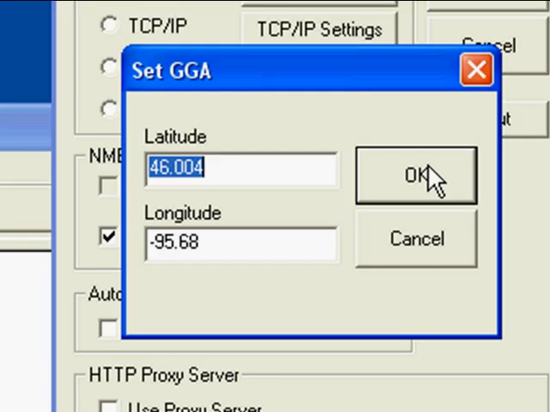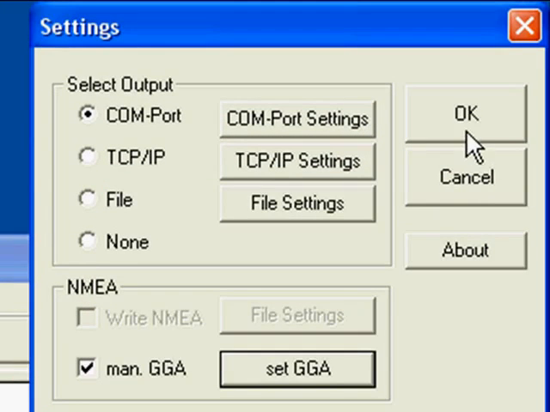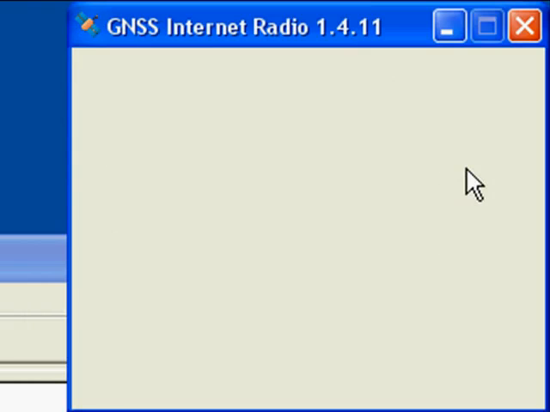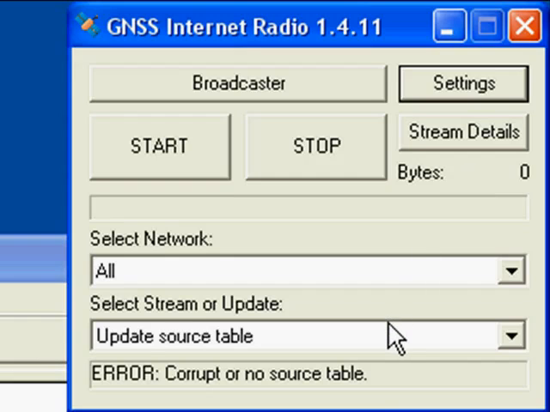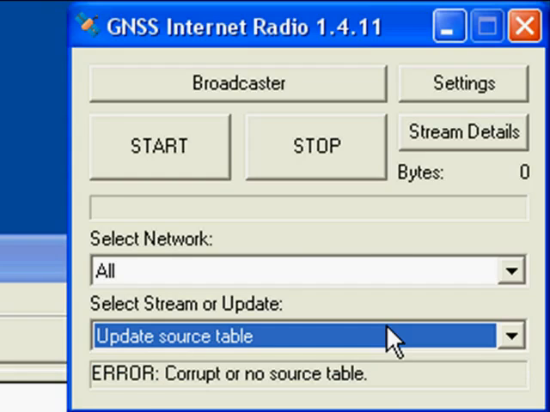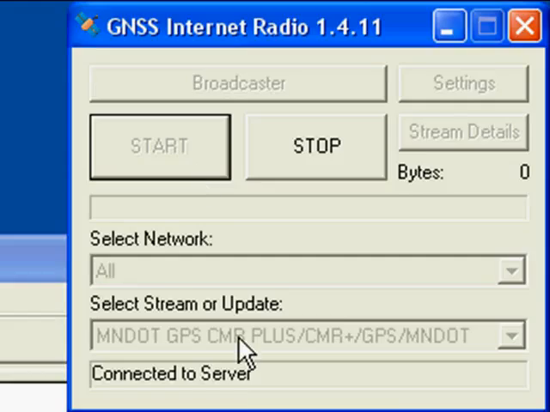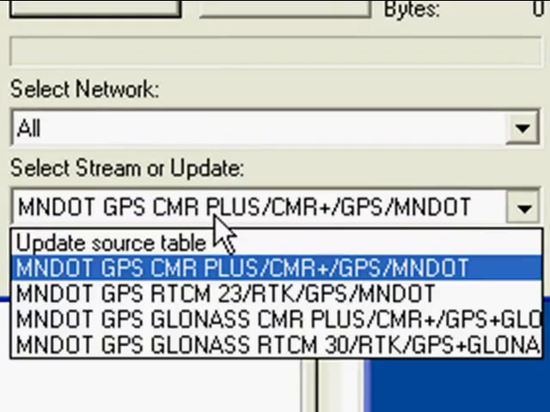Now I'm physically in Iowa, so I'm just telling this system that it's got some latitude and longitude that's somewhere in Minnesota. I don't really care where, I'm just looking at it from an example standpoint. Now on the main screen there's an option for mount point, otherwise known as stream. Since I've never connected to the server before, I don't have anything in the list. So the first time that I connect in, it connects to the server and downloads a list of all the mount points, all the different streams that I can download.